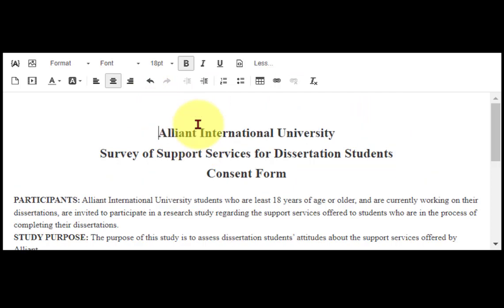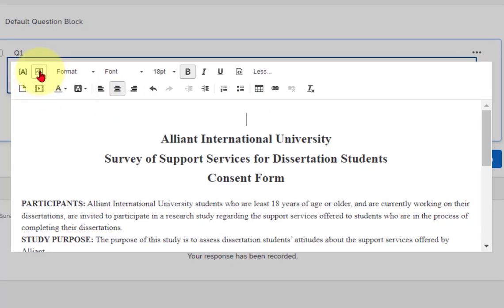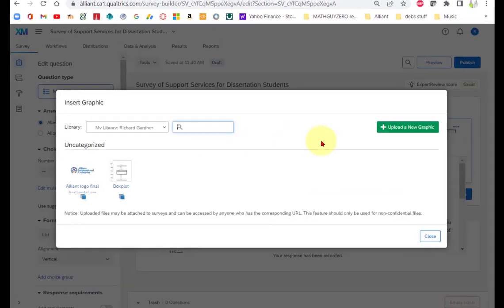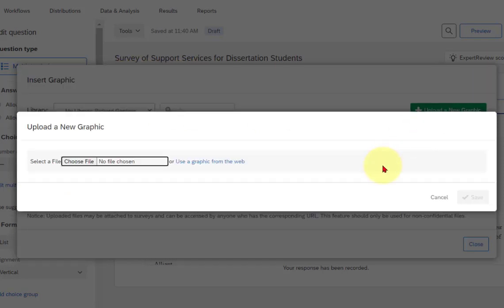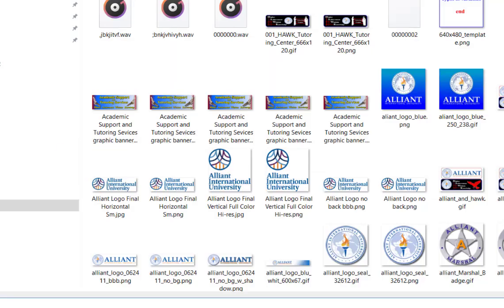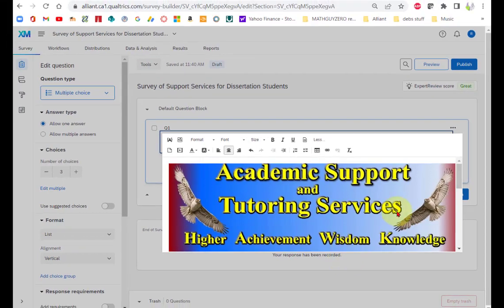And you know what? I'm going to put a picture in there. I want a picture. And you go up to the little insert graphic there. You can also put movies in there, but we're just going to do a graphic. And if you haven't uploaded your graphic to Qualtrics yet, you're going to have to do that first. So let's do that. Upload. We're going to choose a file. I'm going to pick one just for self-gratification there. Ta-da! Look at that. That's pretty. Okay, we're going to insert that.